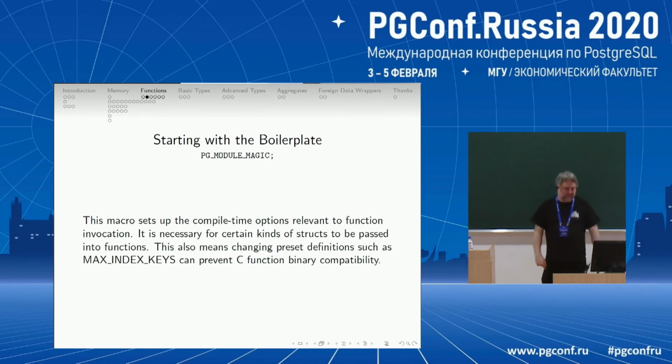Now, one of the things that it sends is the maximum number of function arguments that Postgres will ever send. This is set in the Postgres code from MAX_INDEX_KEYS. I don't entirely know why those two are tied together in the way they are, but they are. So if you ever have a Postgres instance where you've had to change MAX_INDEX_KEYS, this will break binary compatibility with compiled extensions.